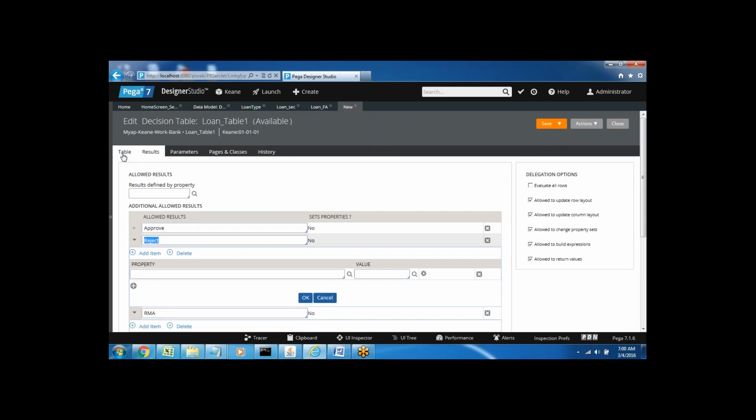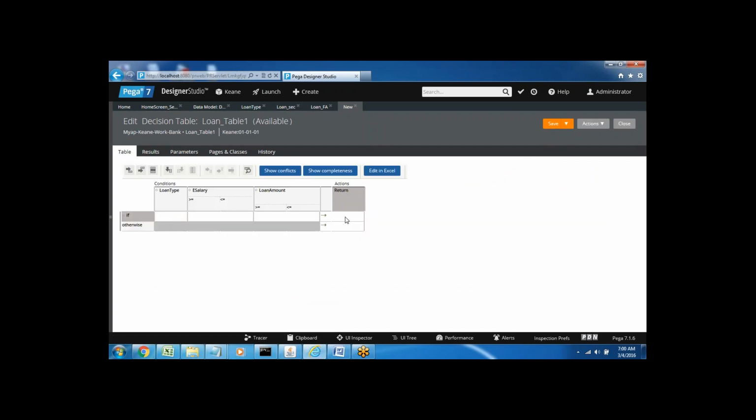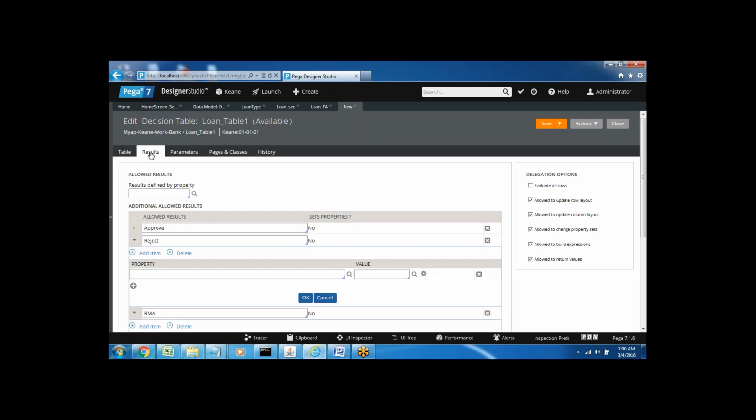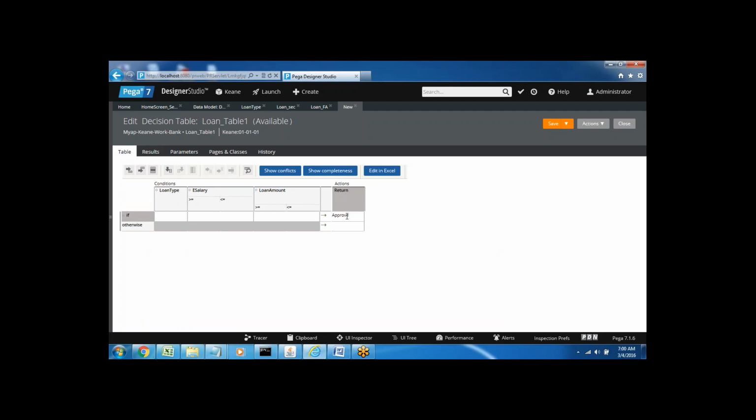If you don't set them, then directly in the return option we manually type the result, but if you set them, you'll get them in the drop down. If you are not setting them, we have to type the result manually. That is the only difference. It's your wish. You can add the results in the results tab, or directly enter the result in the return option here.